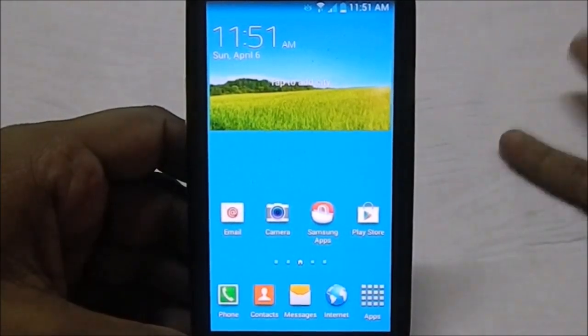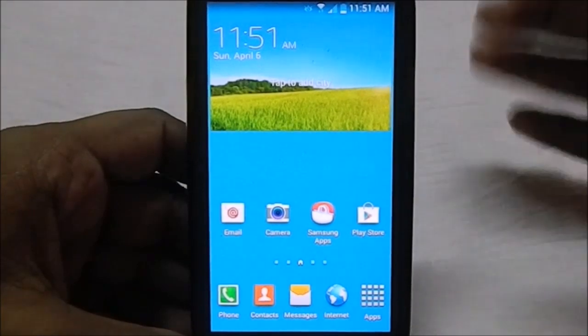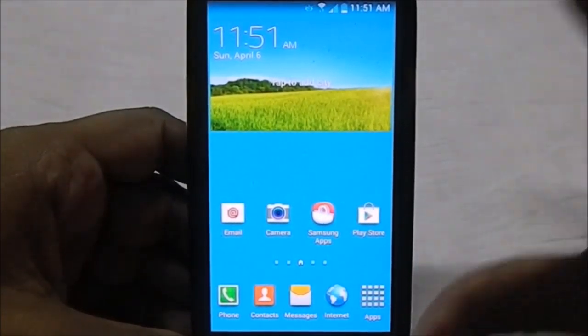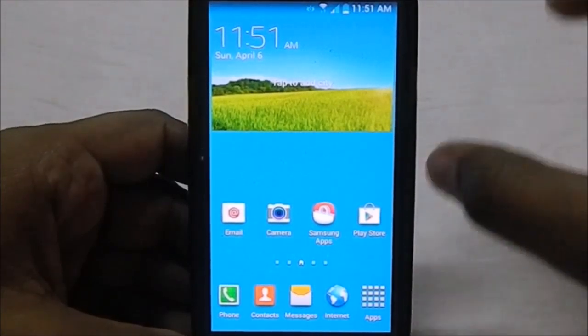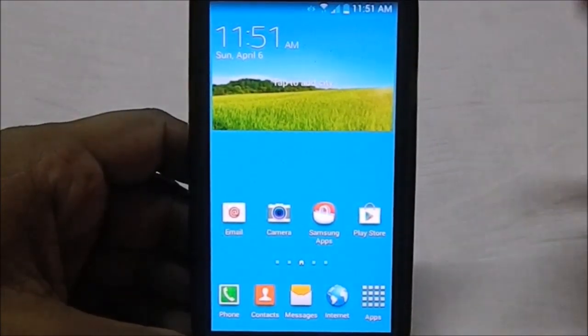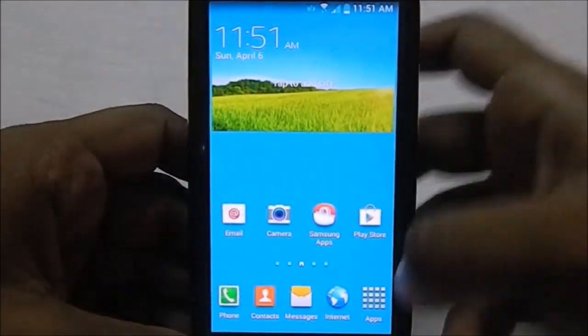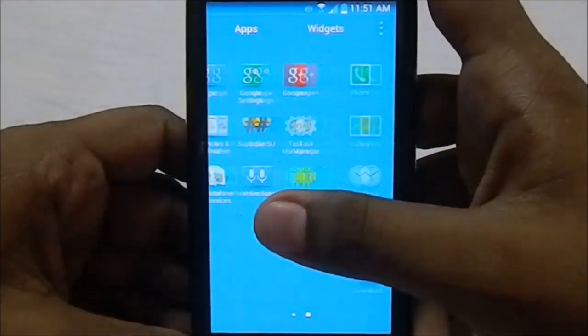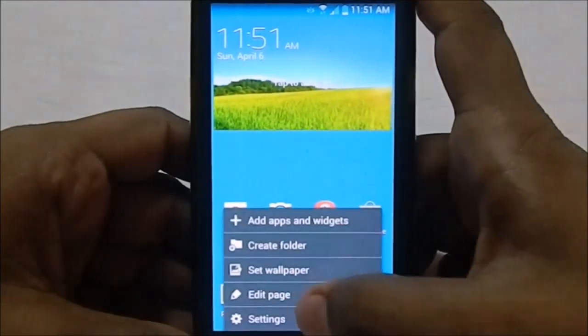I have reviewed another ROM which was kind of like an S5 themed one, but this one takes it up a notch. It has the entire S5 UI, S5 system UI, so you will have a better experience with this one. Now, the launcher is the S5 launcher, so you have all the options which are available with the S5 launcher, so that's really cool. You have all the settings.